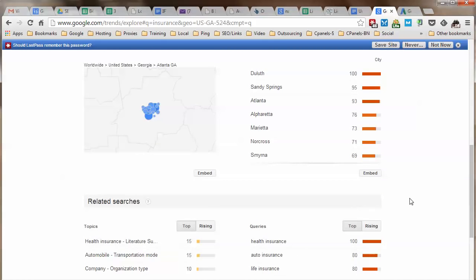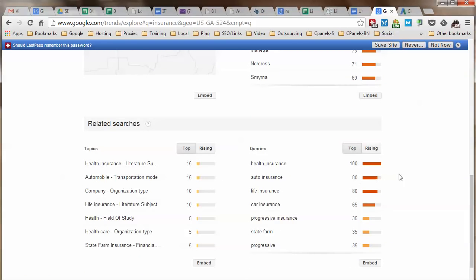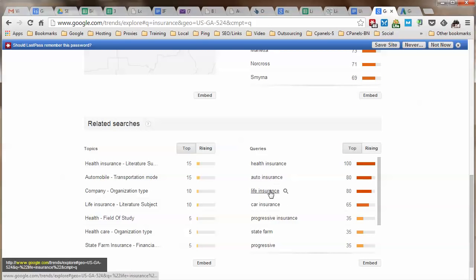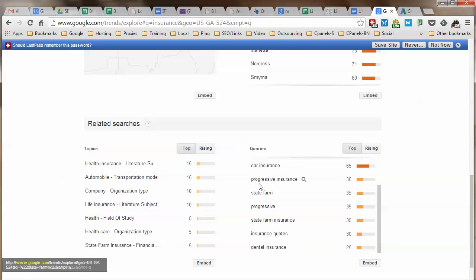So what's cool about this is we come down here, and we'll see the queries. In Atlanta, we know that's number 3 right there. If we come down here, now we can see some of the terms that are being searched and which ones are being searched the most. As you can see, health insurance, auto insurance, life insurance, and car insurance are the most searched terms. Then we scroll down, and these ones are searched less, which are brands: Progressive, State Farm, and insurance quotes. That's a good keyword because you know that's a buyer type keyword. Somebody's looking to get a quote, they're looking to purchase. Dental insurance, that's another good one.